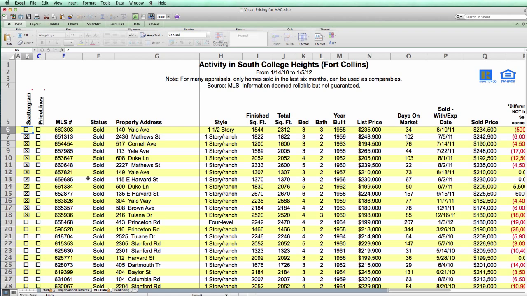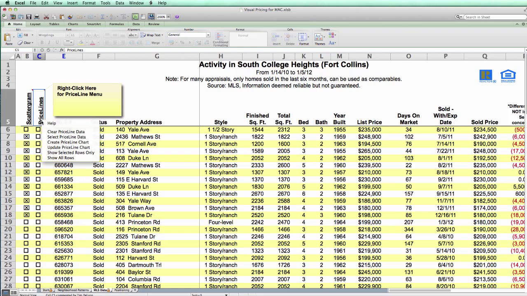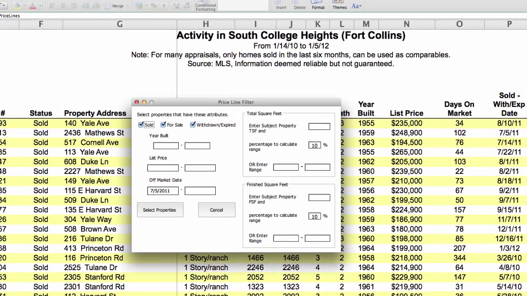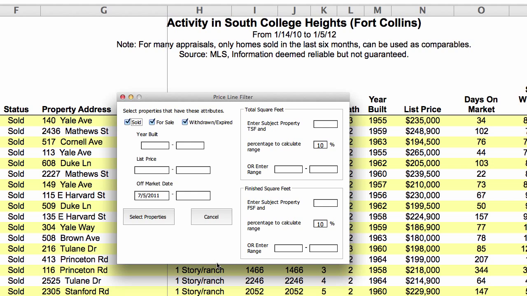Now let's take a closer look at the Priceline selection tool. To do so, let's right click on the Priceline column and then select the Priceline option. When you look at the Priceline filter, you'll notice that this side looks just like the scattergram filter, and it works basically the same way as well. Now the right hand differs.